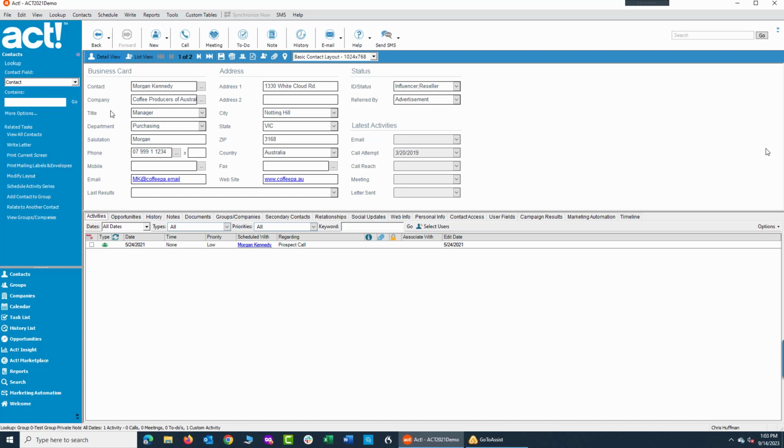So I have a contact on the screen right here by the name of Morgan Kennedy. And I actually have two contacts I'm going to draw your attention to, Hillary Wright and the first contact, Morgan Kennedy. Let's say that Morgan Kennedy is a contact we want to make private. Well, how would you do that?